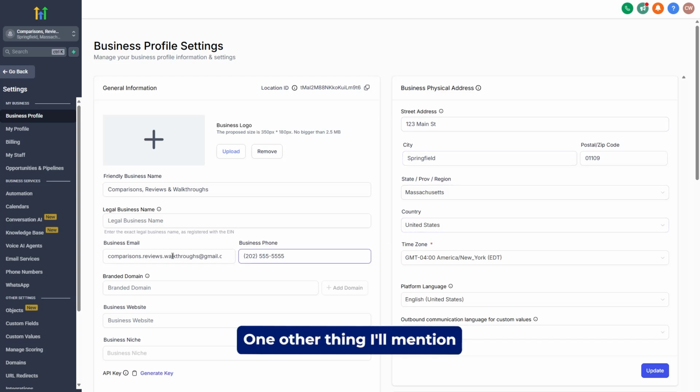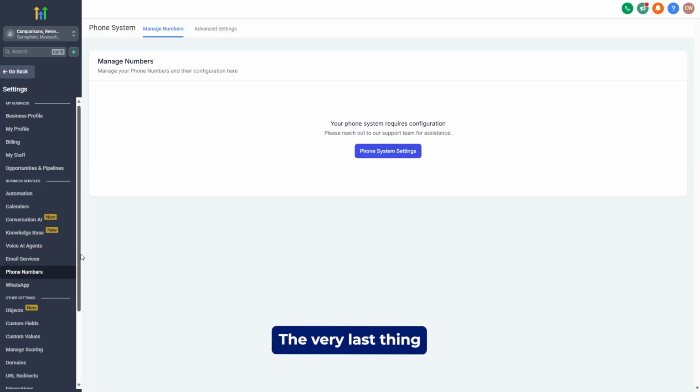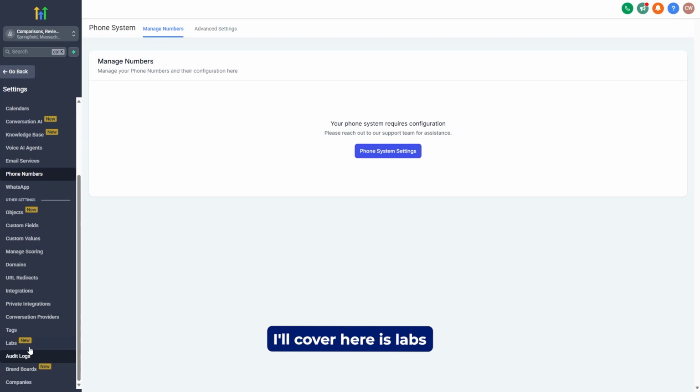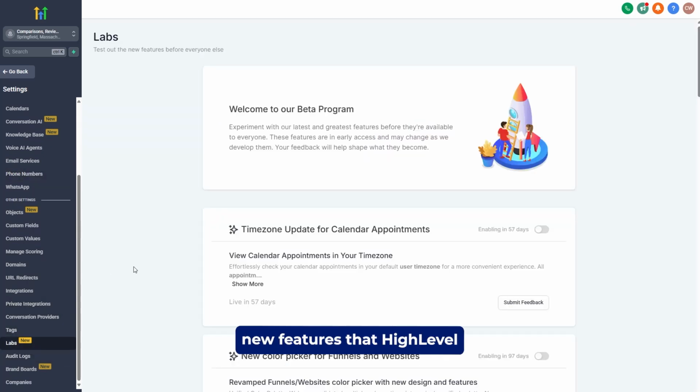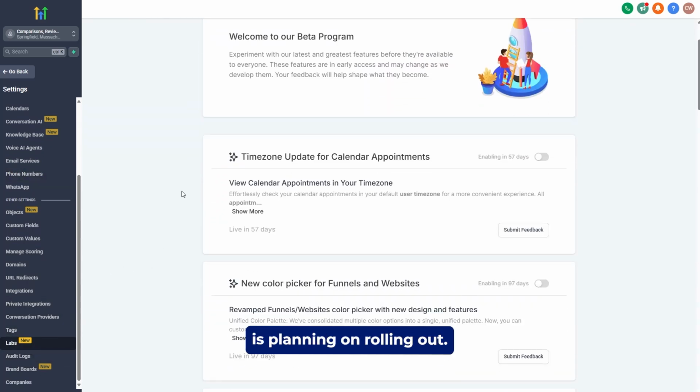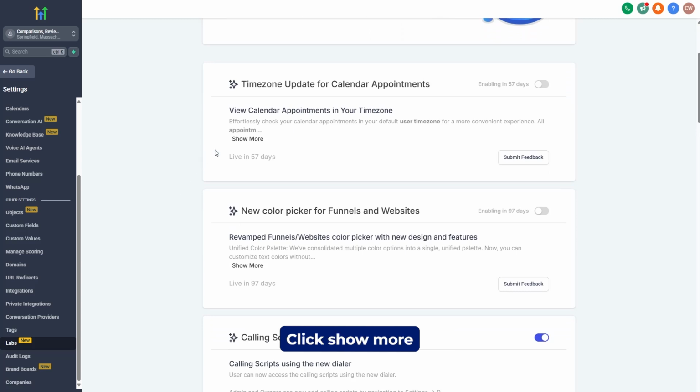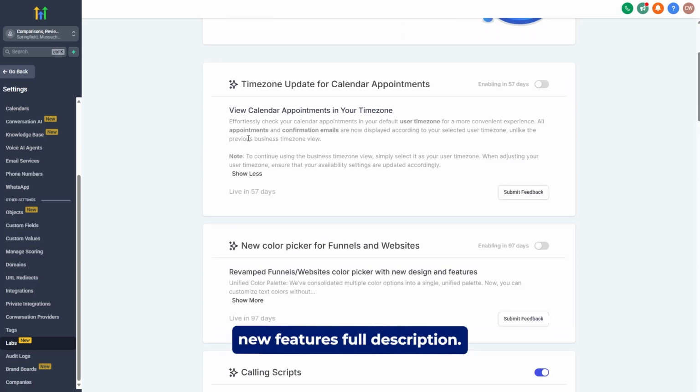One other thing I'll mention is that you'll need a phone number for HighLevel to set up your SMS. You can do that from the Phone Numbers tab here in Settings. The very last thing I'll cover here is Labs. This is where you can check out tons of cool new features that HighLevel is planning on rolling out. Click Show More to read about a new feature's full description.